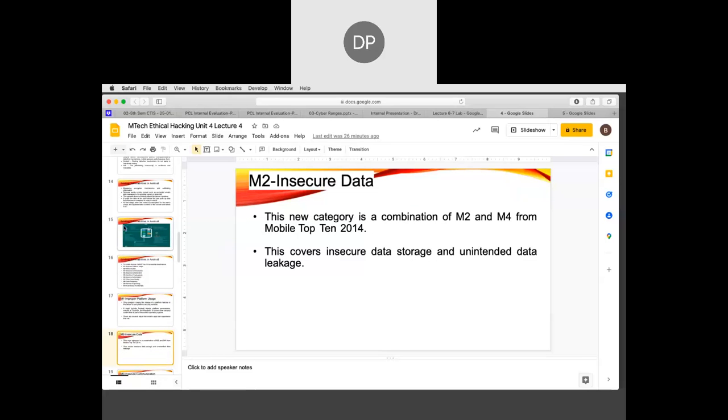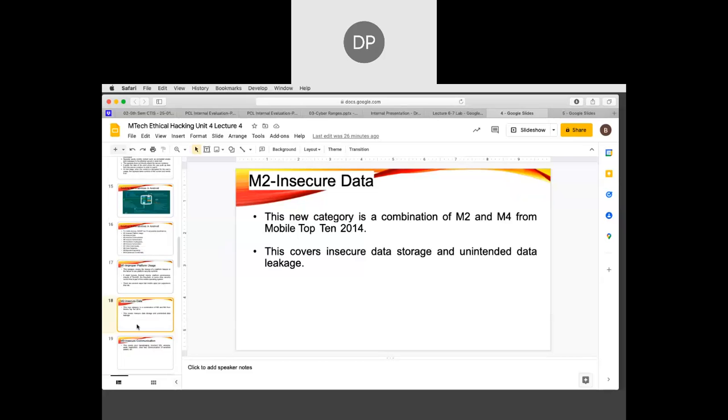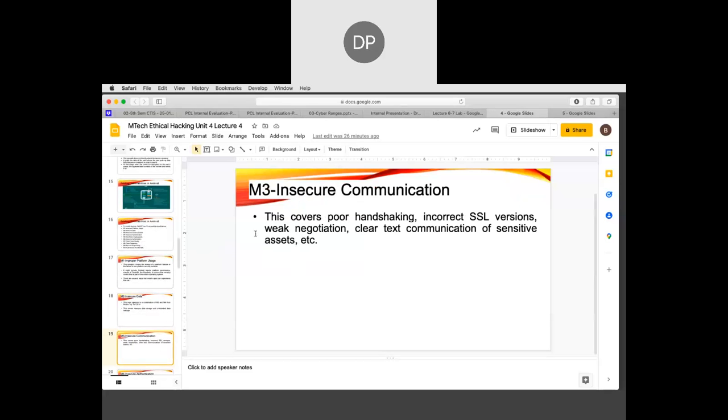Second one, insecure data. This new category is a combination of M2 and M4 from the Mobile Top 10 2014 vulnerability list. This covers insecure data storage and unintended data leakage. This covers poor handshaking, incorrect SSL version, weak negotiation, clear text communication of sensitive assets.